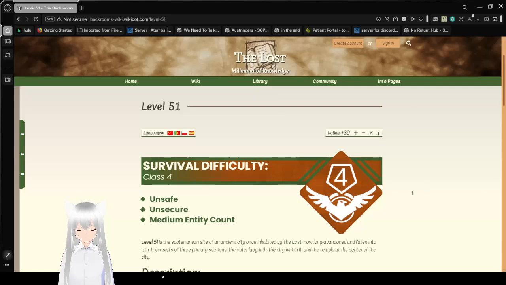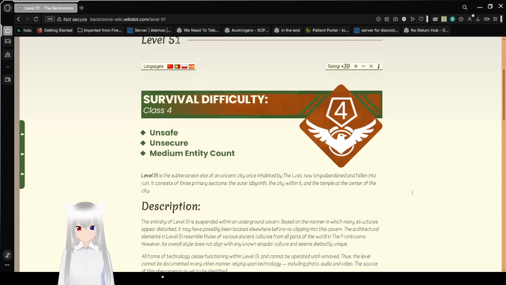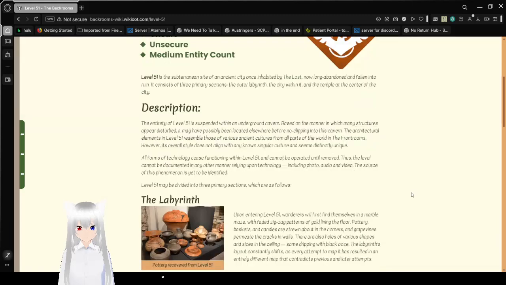Survival difficulty, class 4. Unsafe, unsecure, medium entity count. Level 51 is a subterranean site of an ancient city once inhabited by the lost, now long abandoned and fallen into ruin. It consists of three primary sections: the outer labyrinth, the city within it, and a temple at the center of the city.